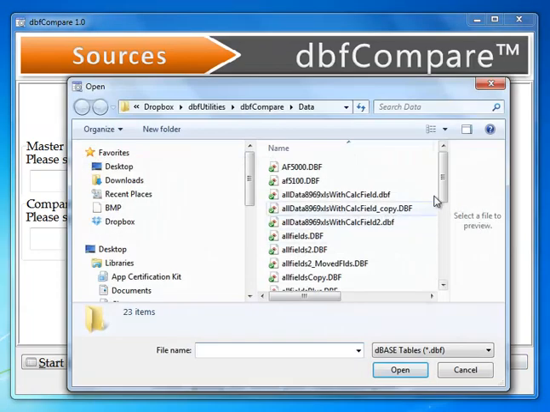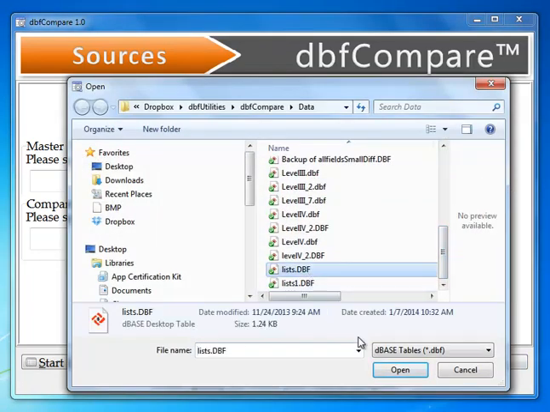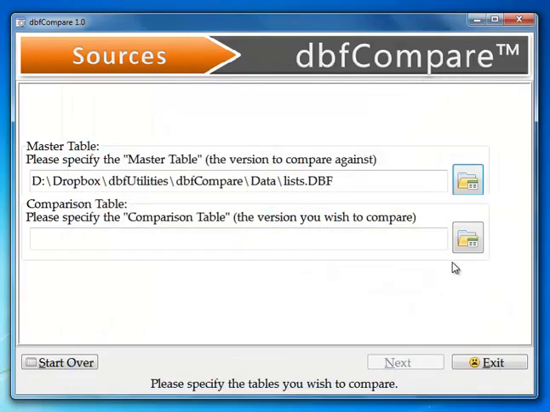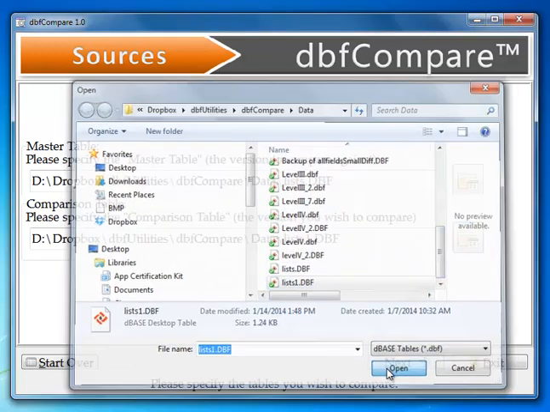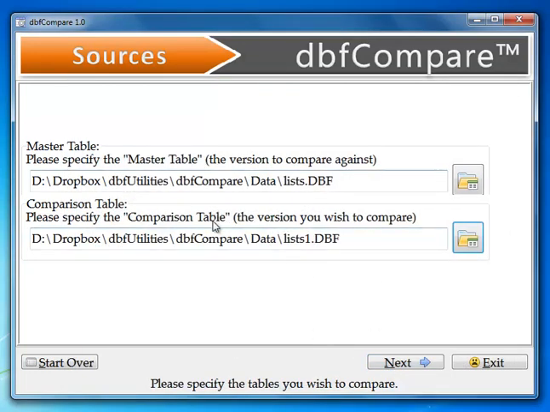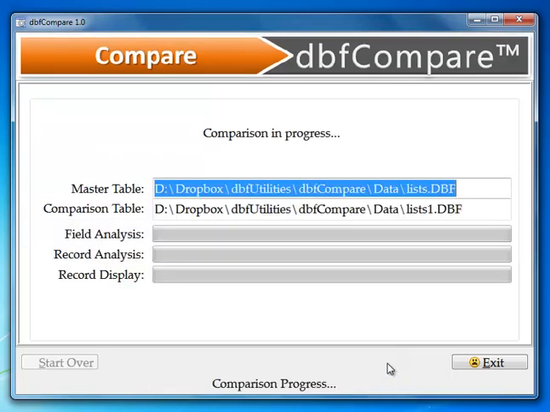So I'm going to click the Open Dialog. I'm going to go ahead and click the List dbf table, and then I'm going to click on the Comparison Open Dialog. I'm going to take List 1 dbf. When I open this up, you'll notice that I have both of them there. I can then click the Next button.